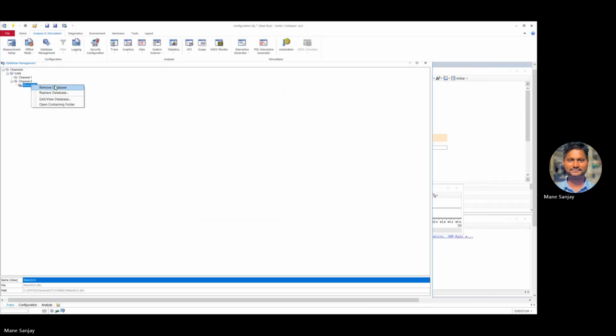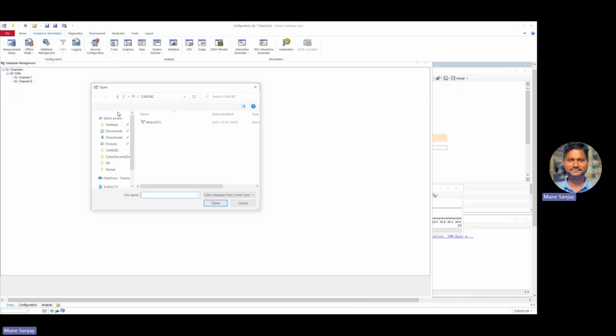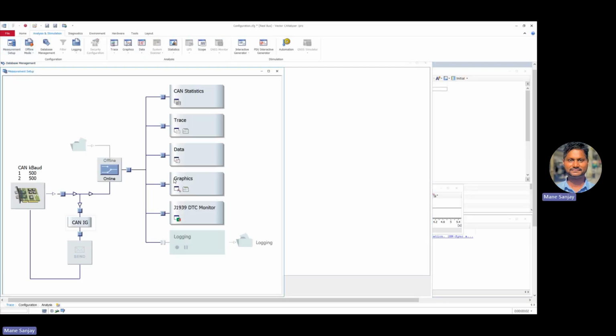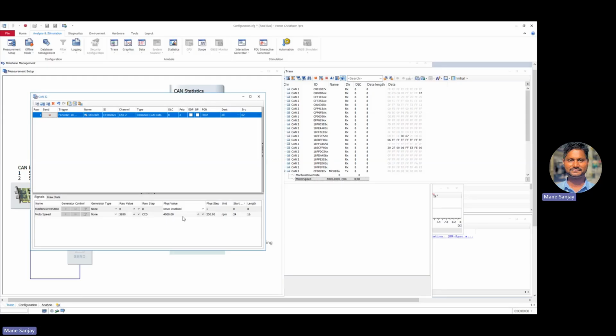My suggestion is remove, okay, and then add. So double check. Then come to measurement setup, and you see RPM is reflected. We are sending 4000 RPM, and that's what it is showing there. Let me change to 1000 RPM. It will show you 1000 RPM. Yeah, it is showing 1000 RPM.